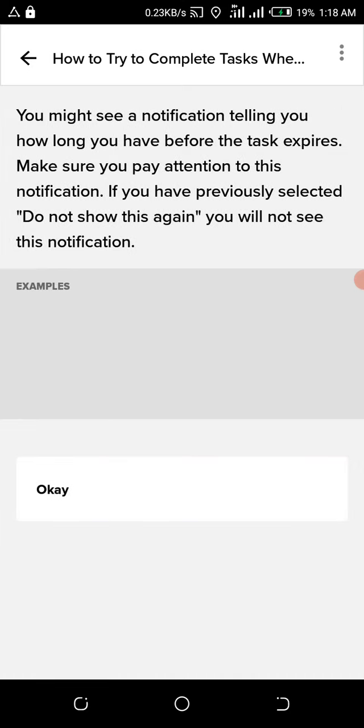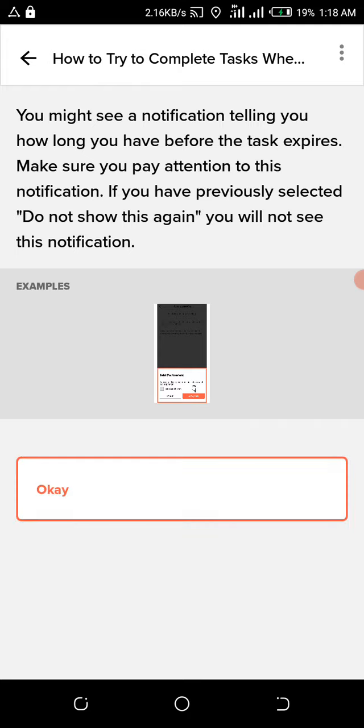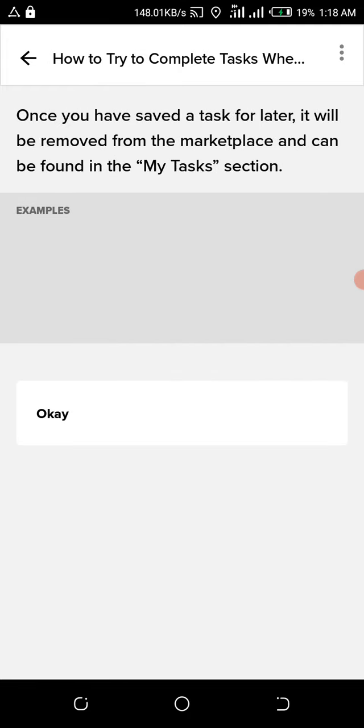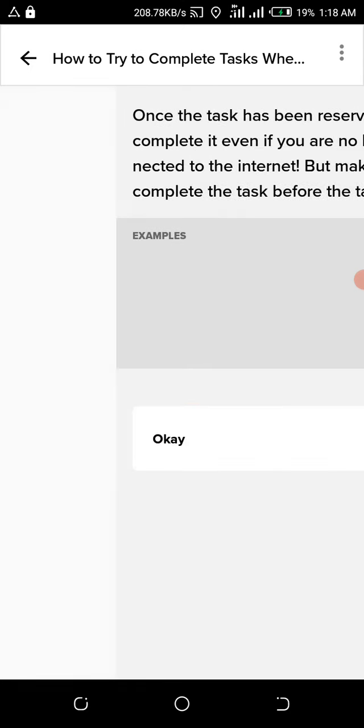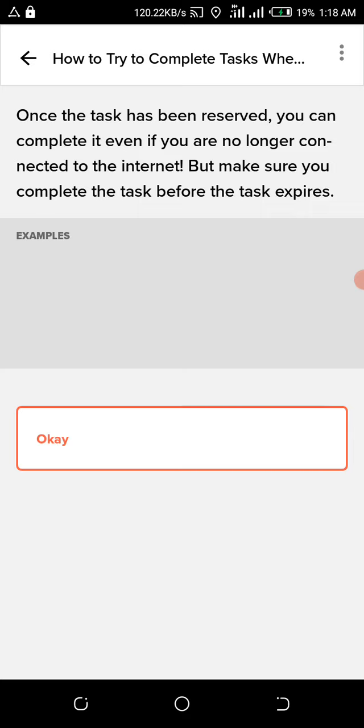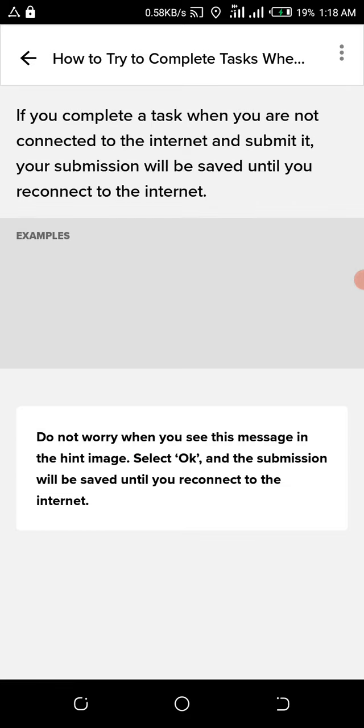Okay, I don't want to read again. You might see notification. Oh, it's very easy. Just OK, notify me and all that. Once you save the task for later, you're OK. Yeah, OK. What else? Do not worry when you see this image, you're not connected to the internet, so that's OK, and the submission will be saved until you reconnect to the internet.